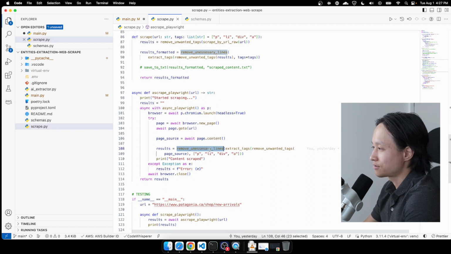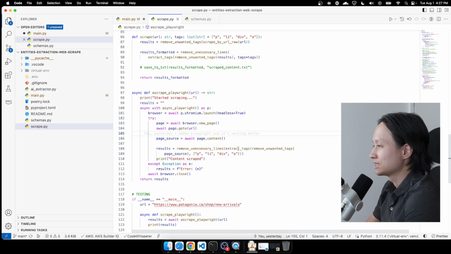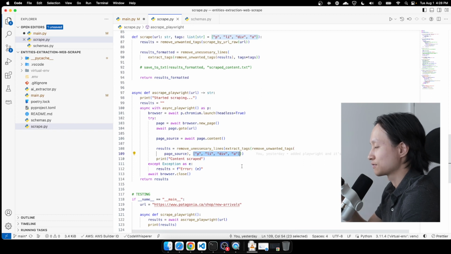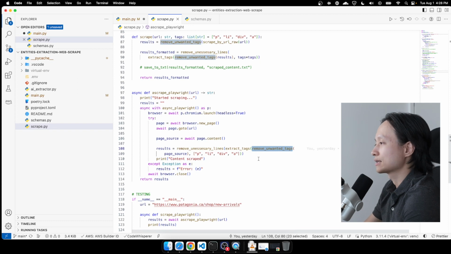So we remove unnecessary lines. In this case, there's just \n, right? It's new lines. We extract a bunch of tags. When you scrape websites for a while, you'll know that your content usually falls into these categories. So you've got the p tags, your li tags, p for paragraph, li for line item or bullet points, divs for making sure that you go into the divs and then find the p's and the li's, and then a tags for links. And then you remove every other tag.